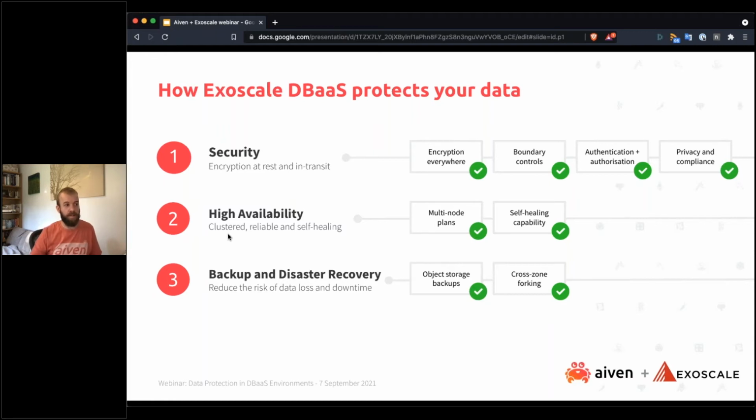For high availability, multi-node plans, as I explained, and that self-healing capability to make sure that when things go wrong and computers do fail, we need to be able to bring them back automatically, seamlessly, and keep your service running without any real need for you to do anything to fix that. And then just to protect ourselves further for the worst case scenarios, we've got comprehensive backups to object storage, and those options I set out to bring in a multi-zone architecture, so you truly are resilient to any kind of failure.